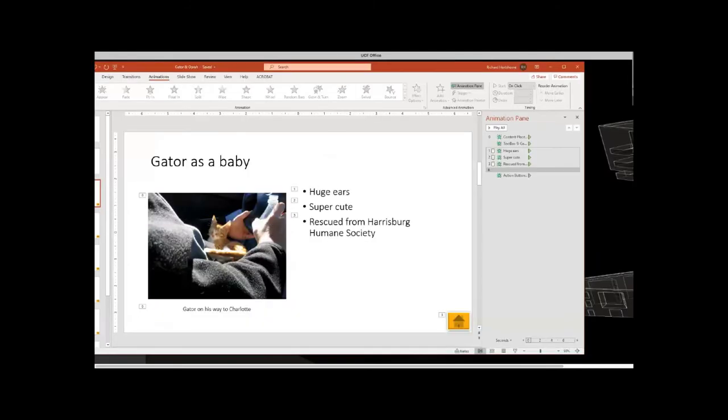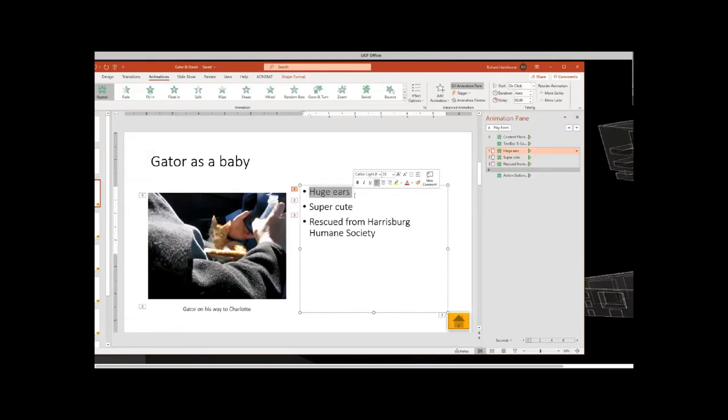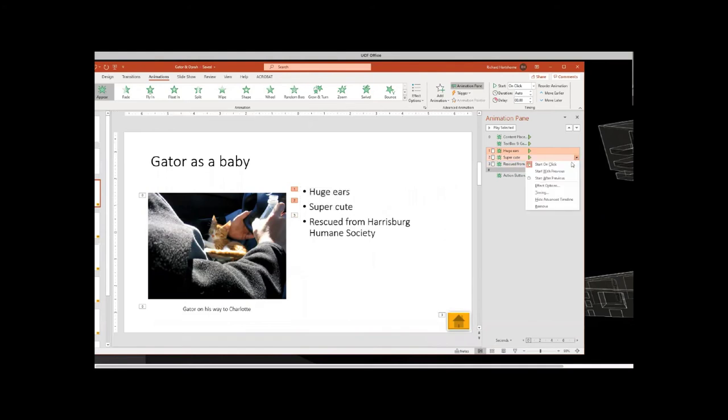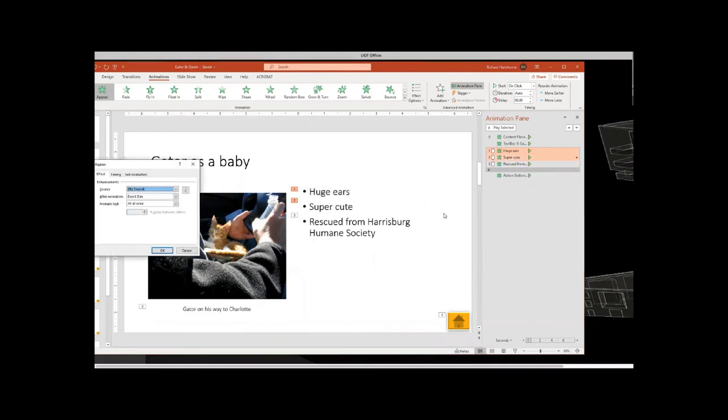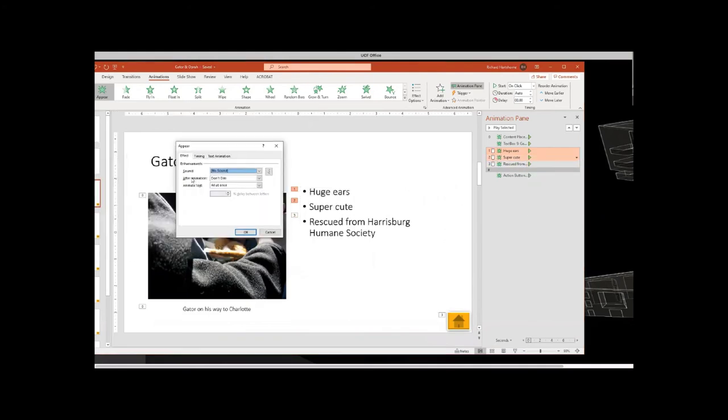Okay, now let's get a little bit more here. As I'm narrating this, I want them to focus on what I'm talking about. I don't want them to focus on what the previous bullet was or the next bullet is. So I want to highlight all of these. Actually, I want to highlight these 2. And I go to effect options, and I'm going to go to after animation.